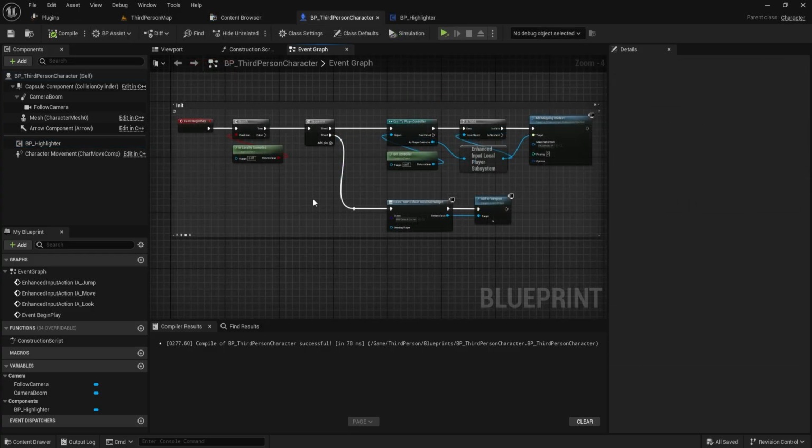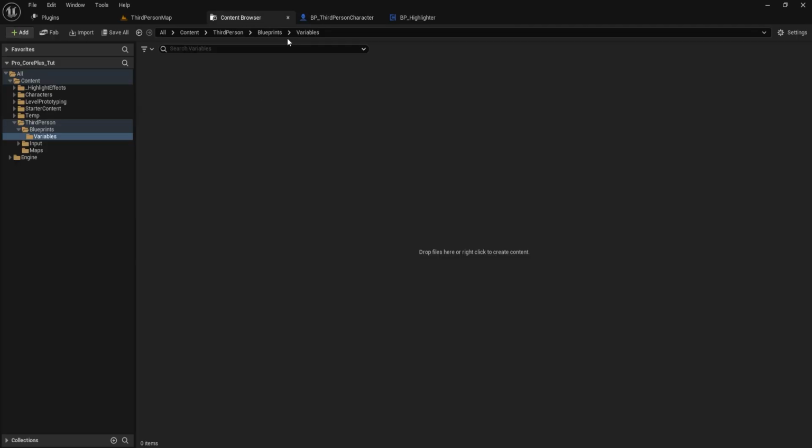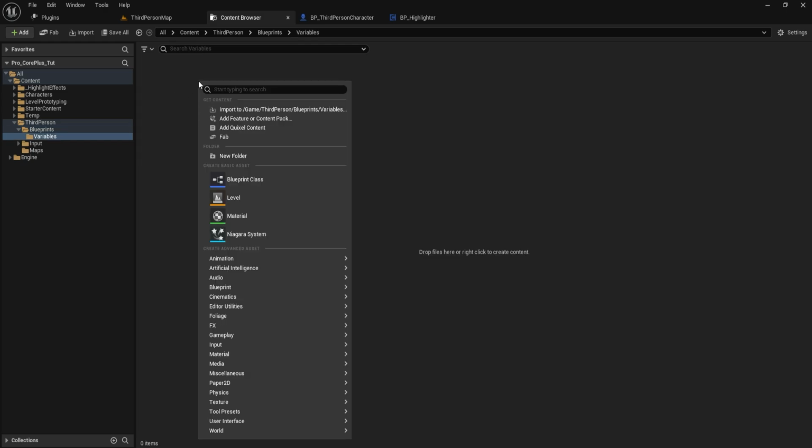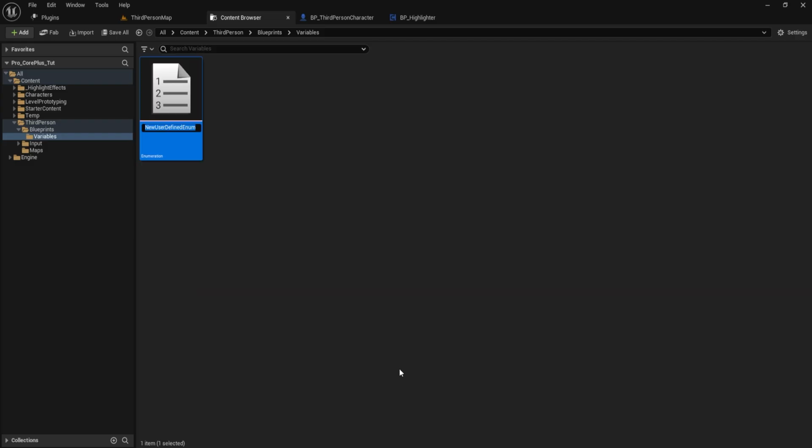Next, I am going to create the classes that we need. So for that, I am going into the content browser. In the blueprints, I am going to create a new folder for variables. In here, I am going to first create a new enum type. Name it enum underscore highlight mode.